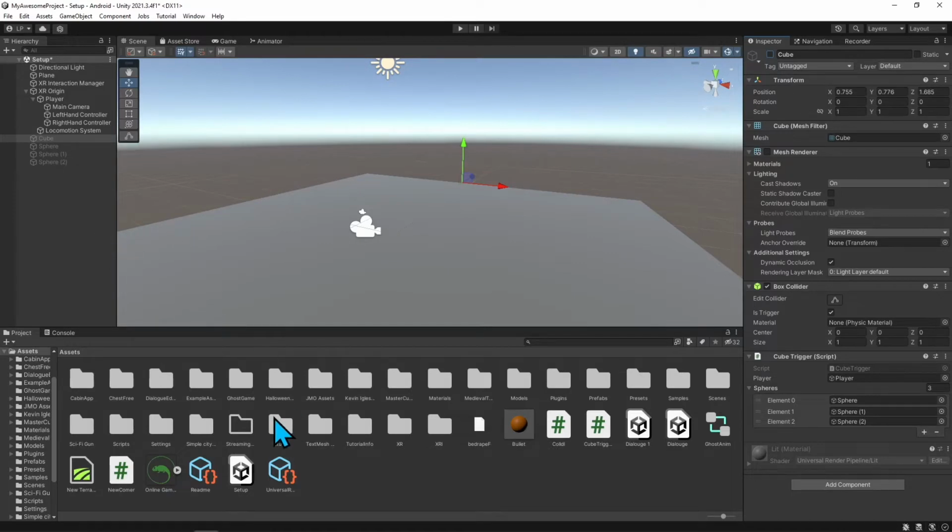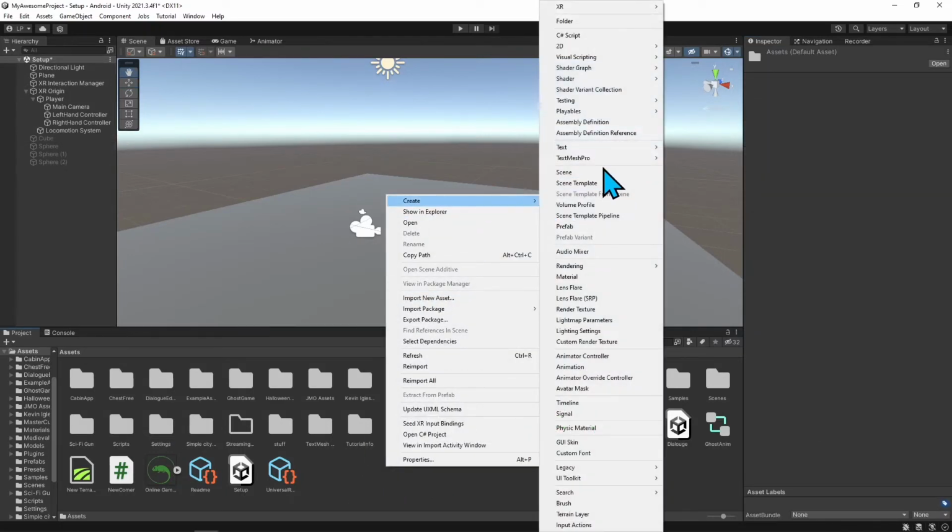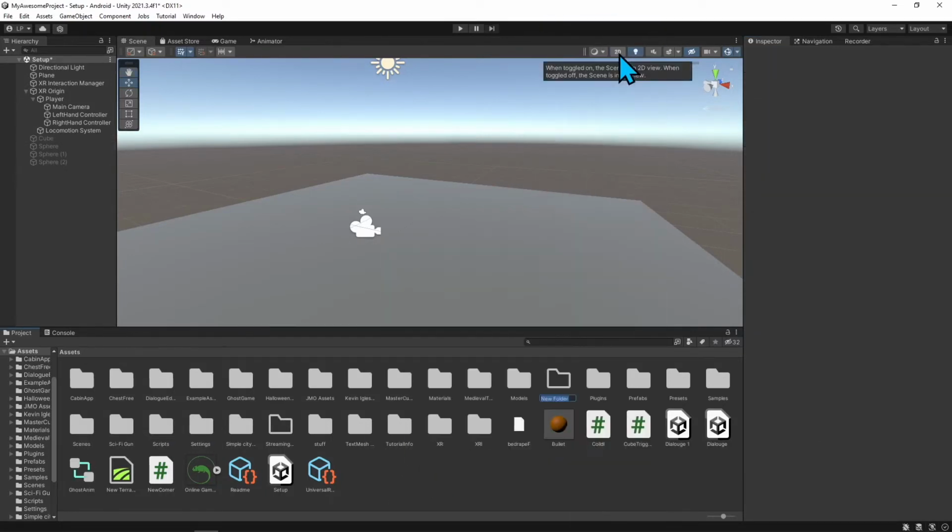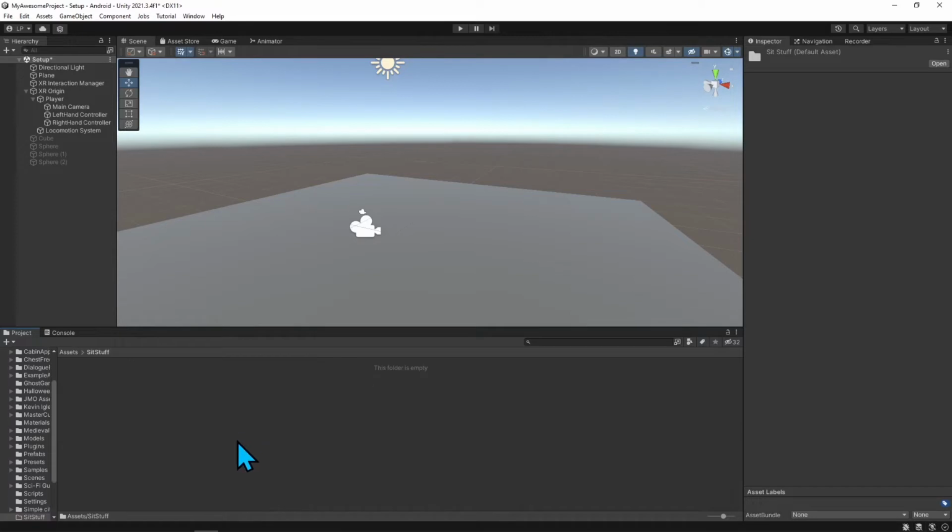So what we're going to do first is get our items that we just got and put them in our project. First, I'm going to create a folder. Let's call it that. And then I'm just going to drag everything that I just downloaded and put that in this folder.